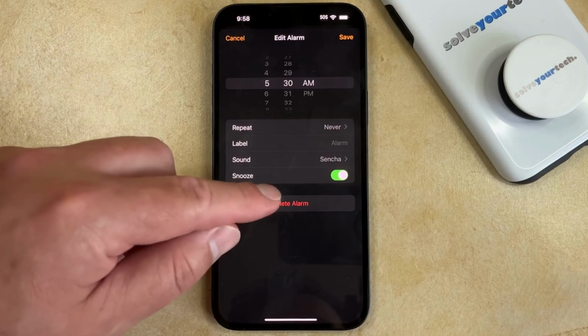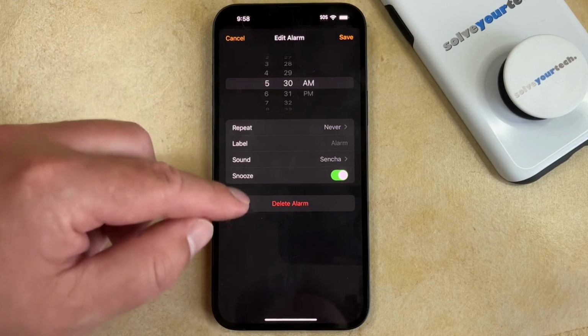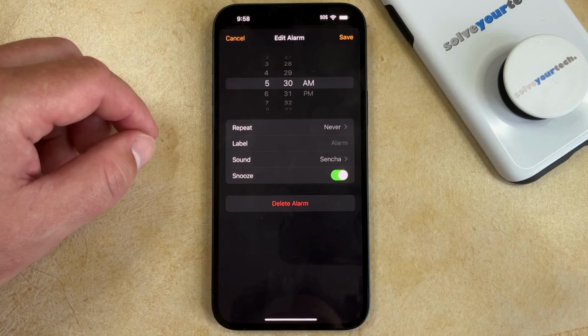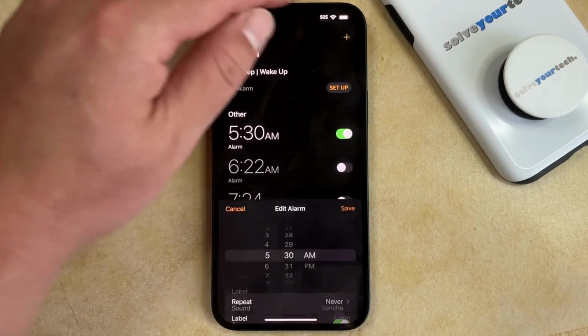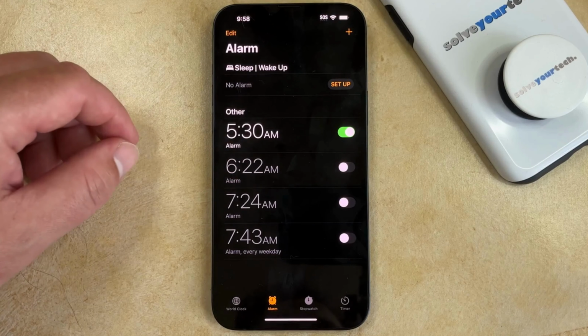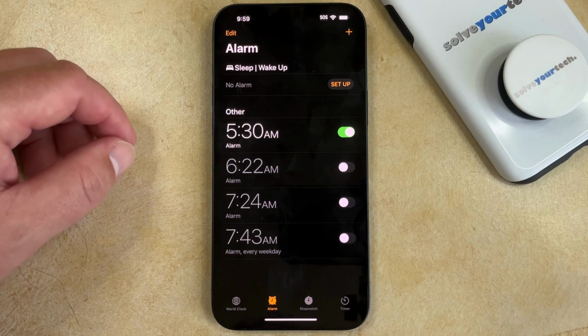So then you can just go back to the main alarm menu, and as long as all of the rest of the alarm settings look good, then you can tap the Save button, and your alarm will now be using the sound that you just chose.